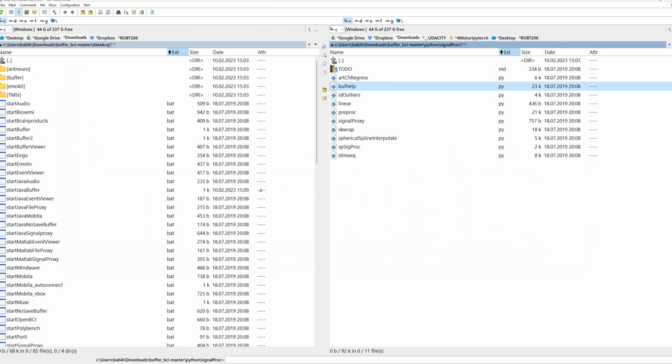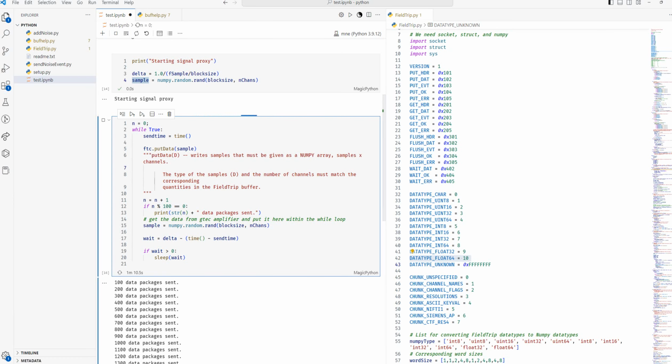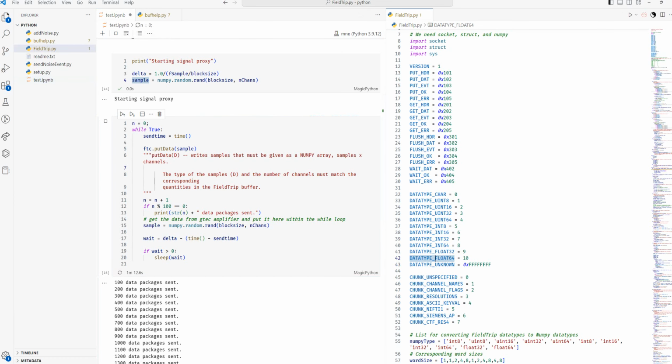Now let me open the buffer event viewer. Yes, this is the event viewer. It shows 10 channels so far, collected samples, frequency, and data type. The data type is float 64.